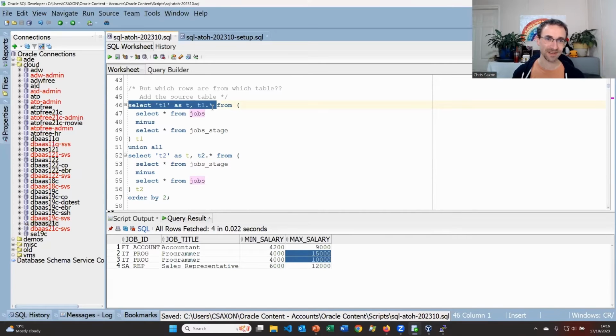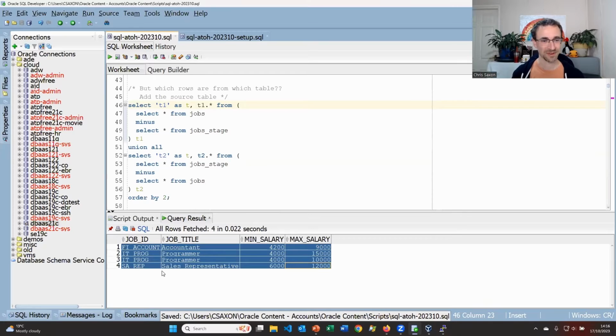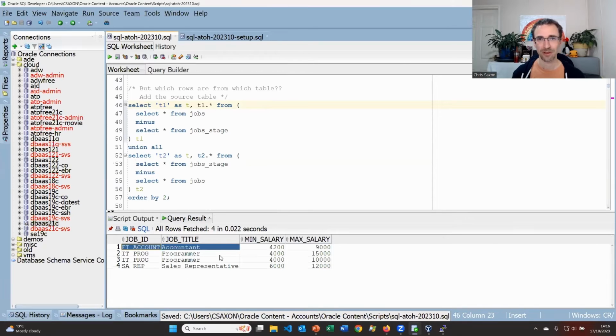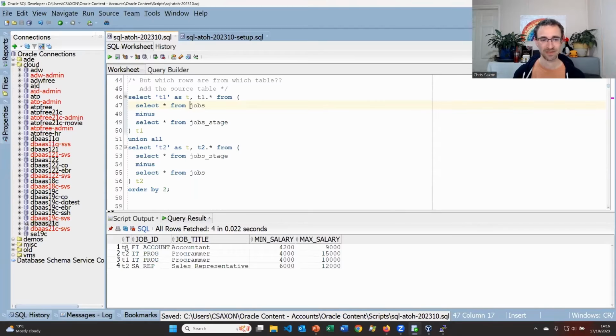Another thing to mention is that we don't know which table the values come from. So we've got accountant, but is that in jobs or job stage? We actually don't know. So, as we did with the other ones, we can add an expression to say the source table. So we can see that accountant came from T1, the other values from T2, and so on.